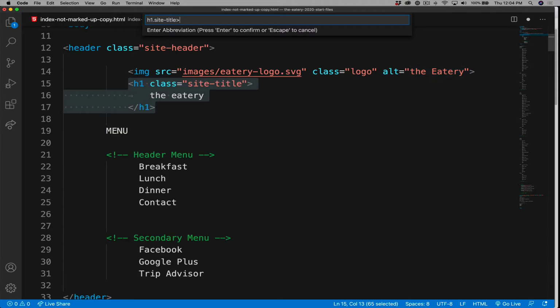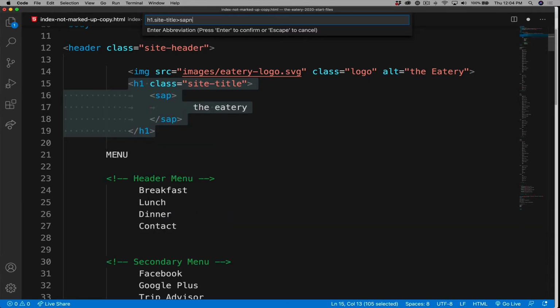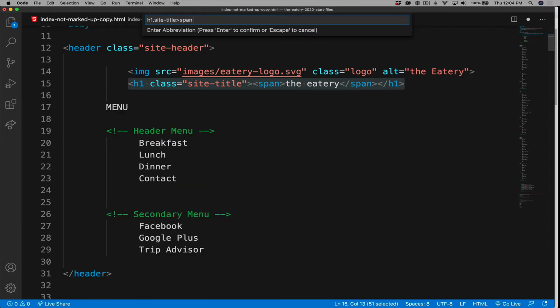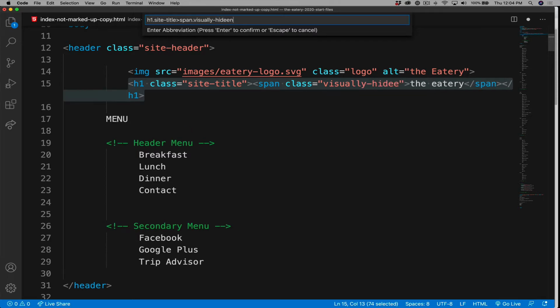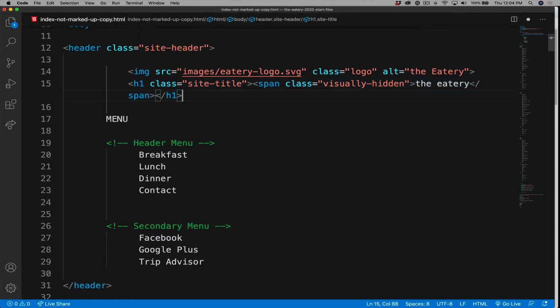And I'm going to actually wrap the text inside it with a span with a class of visually hidden. What we're going to use here is the visually hidden code from the Alley project to accessibly hide the text while still making it available to screen readers and search engines. So I'm going to need to get the visually hidden class later. I'll do that while I'm working on the CSS.